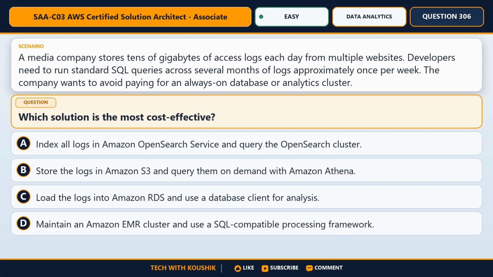Question number 306. A media company stores tens of gigabytes of access logs each day from multiple websites. Developers need to run standard SQL queries across several months of logs approximately once per week. The company wants to avoid paying for an always-on database or analytics cluster. Which solution is the most cost-effective?